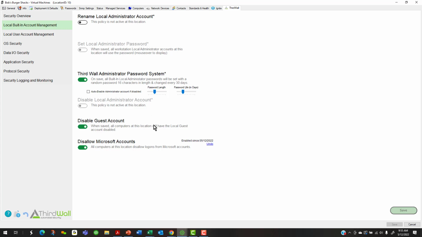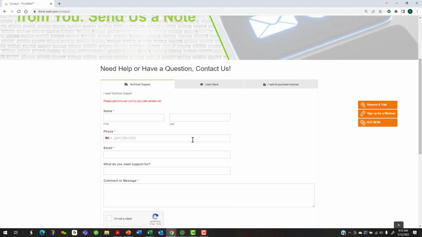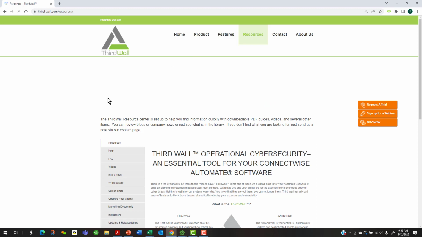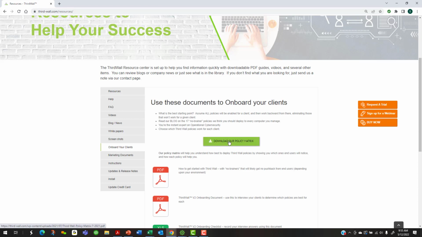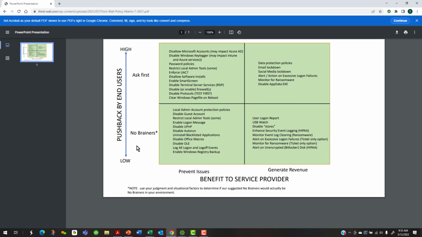Pretty good combination. We have actually mapped out on our website. So I'm going to go back to our website. I'm going to go back to the resources tab where I was earlier, and I'm going to go down to the onboard your clients section. And here is a policy matrix. If I click on this we've got mapped out.